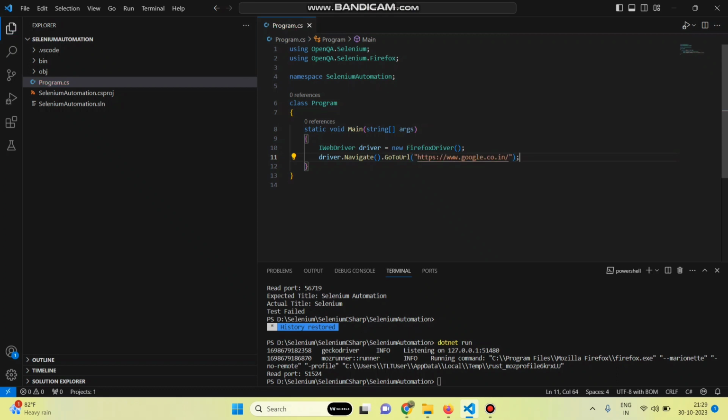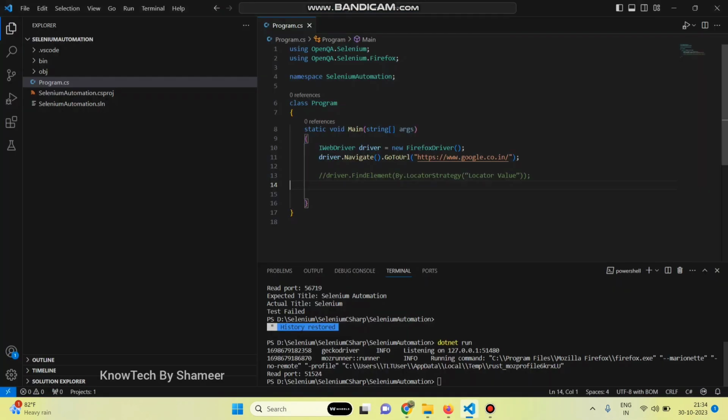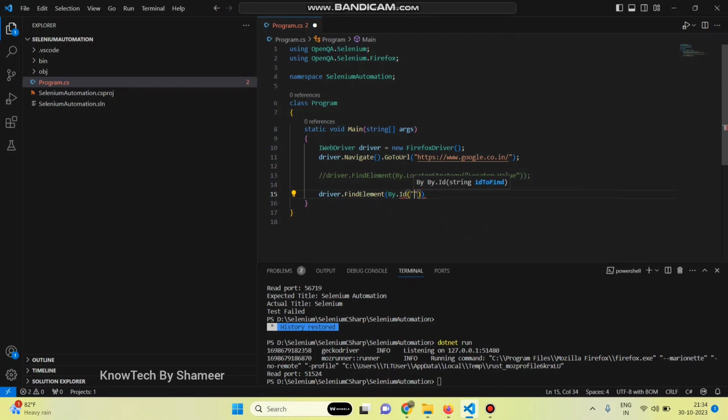Now we need to identify the web element. This is the syntax to identify the web element. In this example, we are going to identify this web element, this text area. So let's write the script for this. Driver dot find element by dot ID and then the locator value. So let's identify the value.